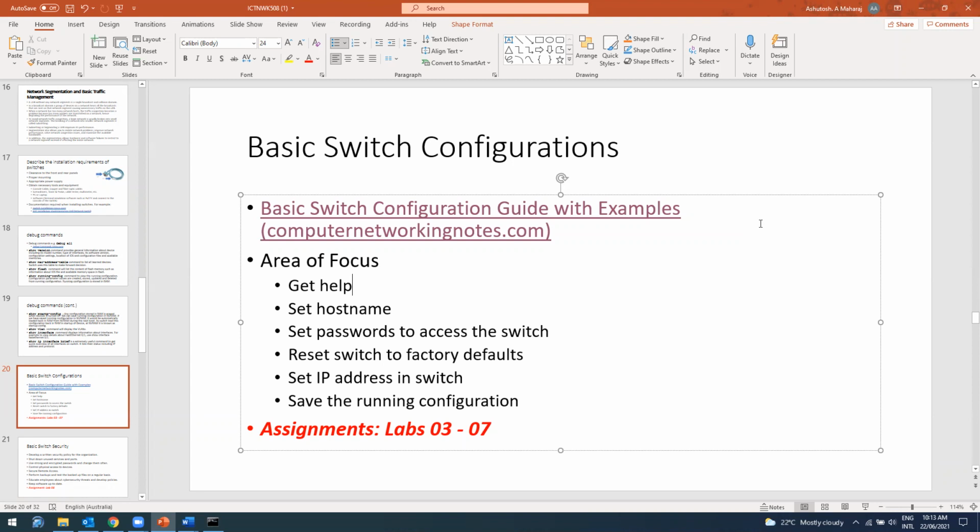Reset the switch to factory defaults, set the IP address in the switch, and save the running configurations. This is very important. When you save the running configuration, next time you have to configure the same switch, you already have the configuration. You just upload it in the switch and you don't have to do all the configurations all over again.